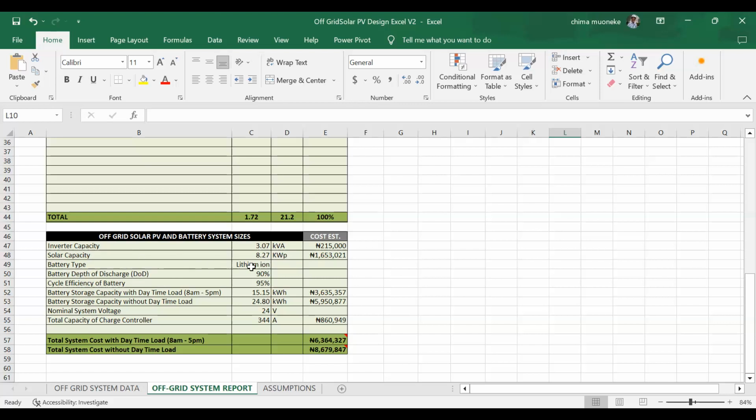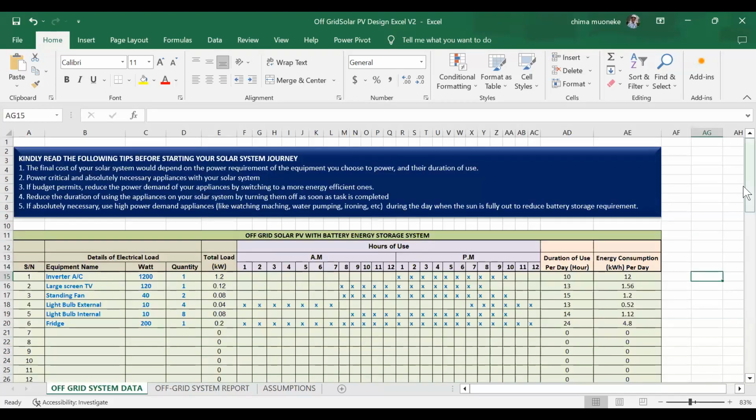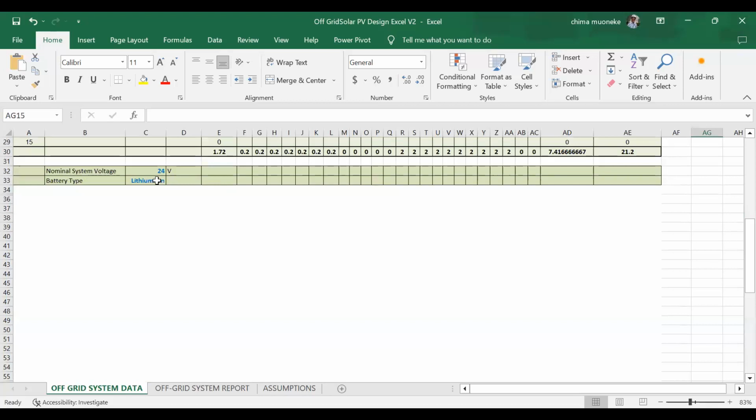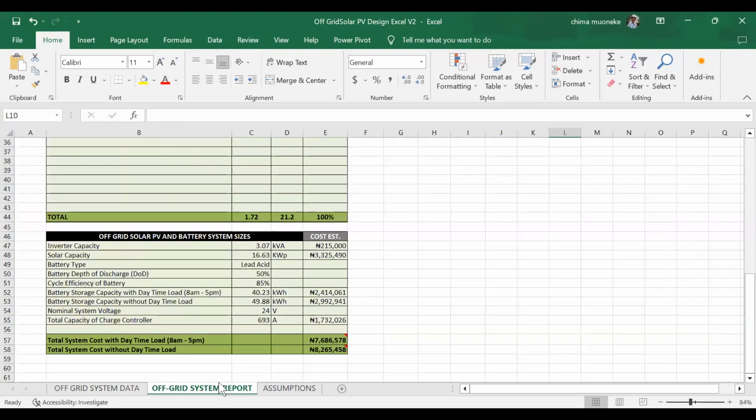Remember, I chose lithium ion battery. Now, if I go back and choose lead acid, you see how this thing changes. You can see that lead acid has already appeared here. And all of this system will also change based on the kind of battery technology I choose. So let us go back and leave it at lithium ion.